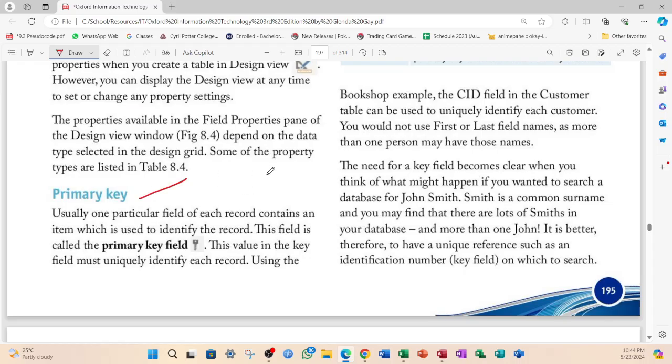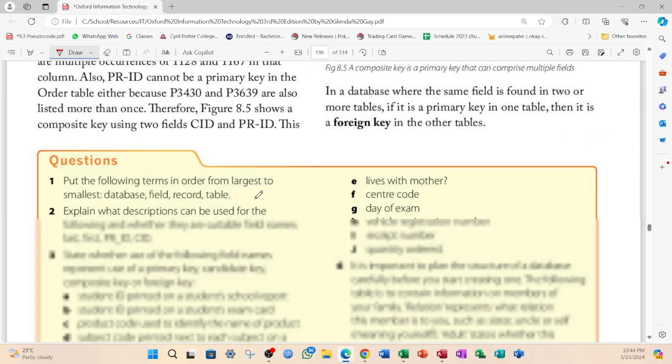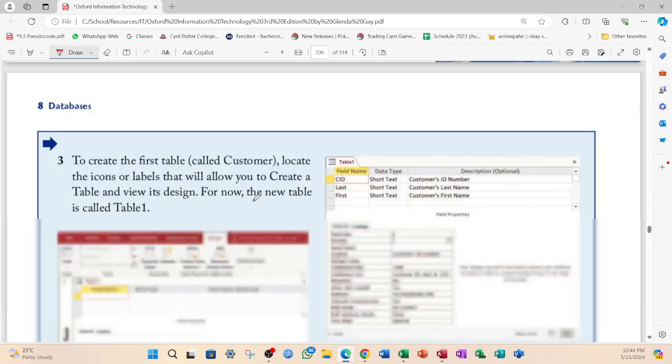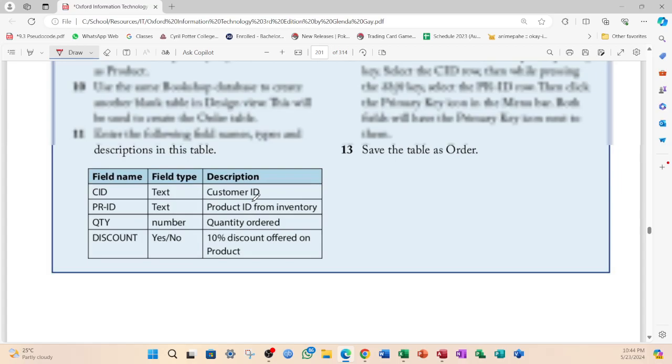Primary key. What is the purpose of a primary key? It is used for identifying a record. So that's like how you have an ID number that identifies you. A primary key is used for identifying a record.